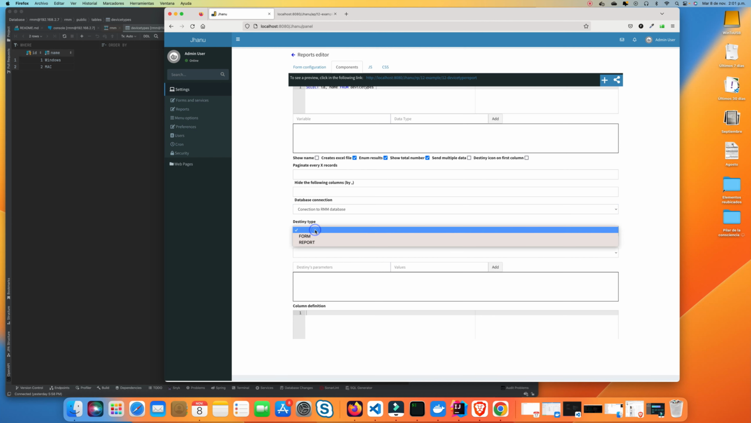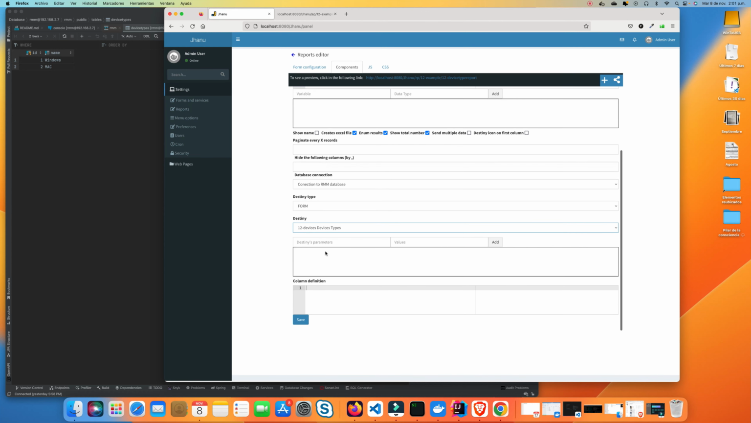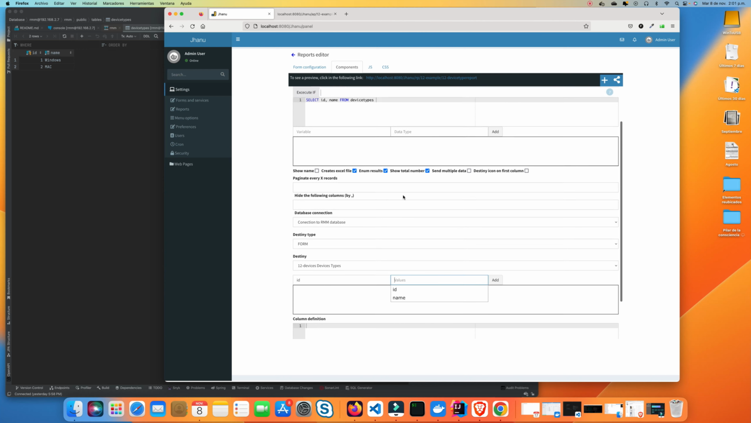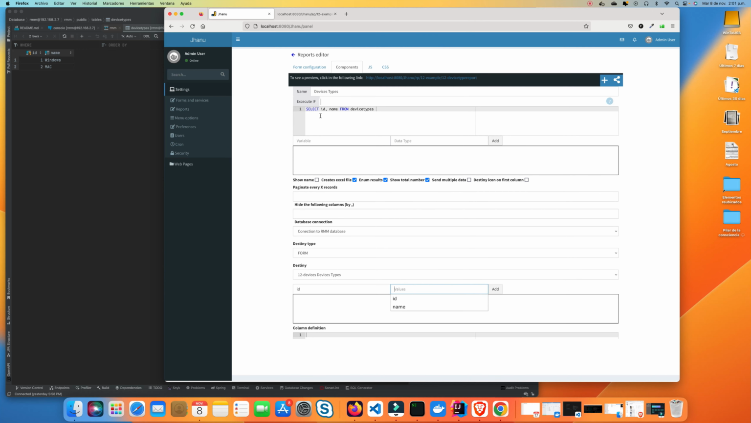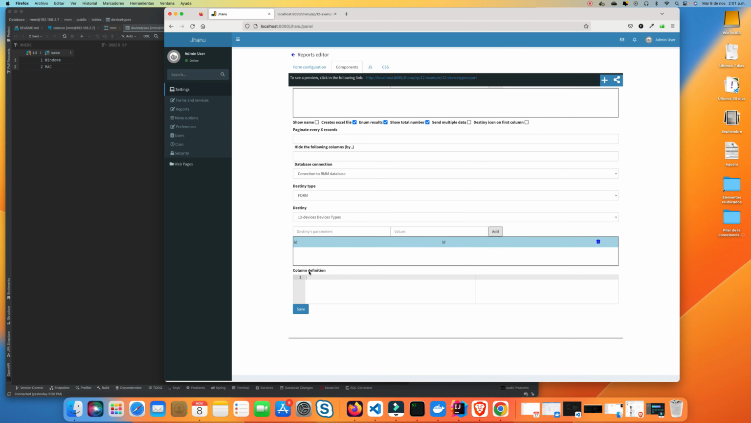I'm going to target a form. And it's going to be the form we made. Now I must write the parameters of that destination. Remember that I had selected ID as the form parameter and the value for this is going to be the ID column, which corresponds to the ID column of the SQL statement. I'm going to save. And leave this option blank, we'll talk about it later. Okay, I have the report ready.